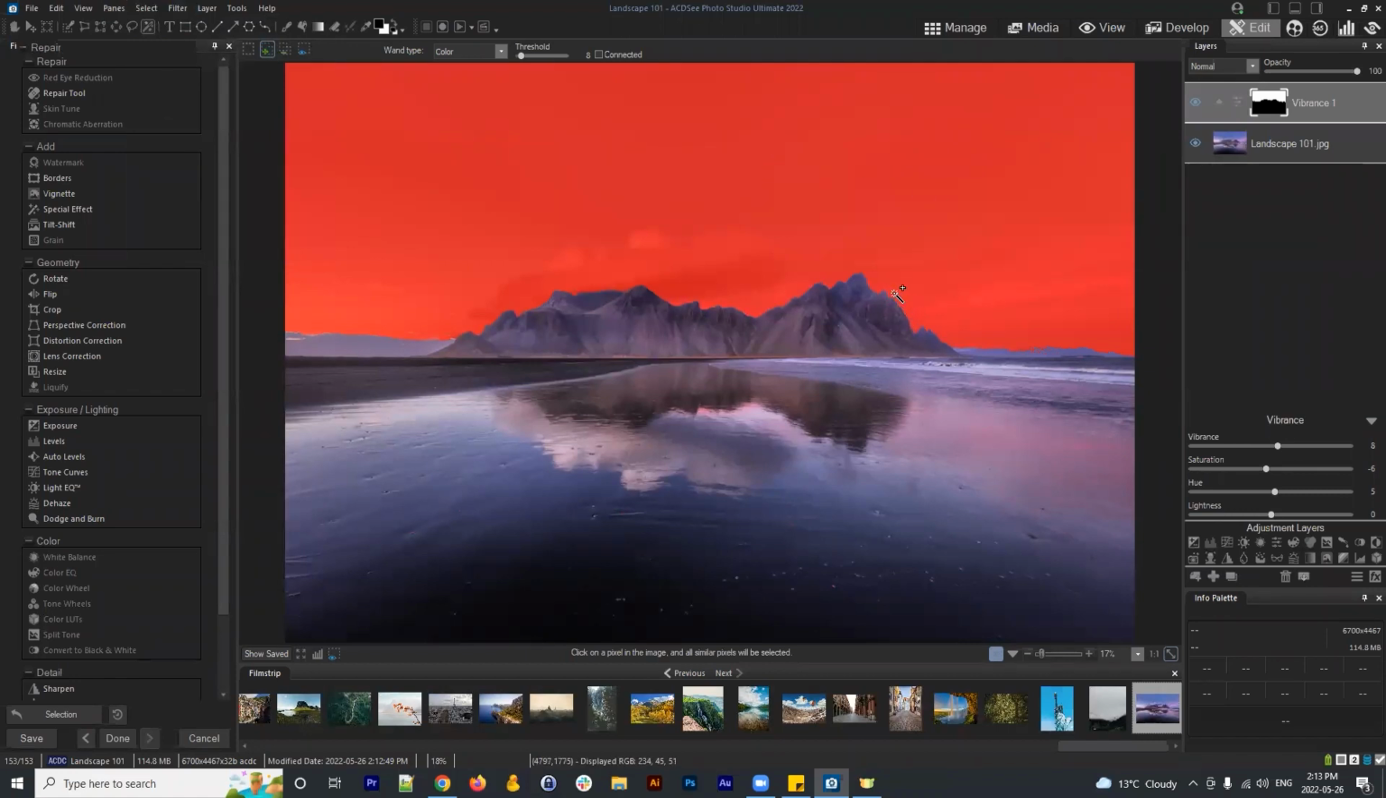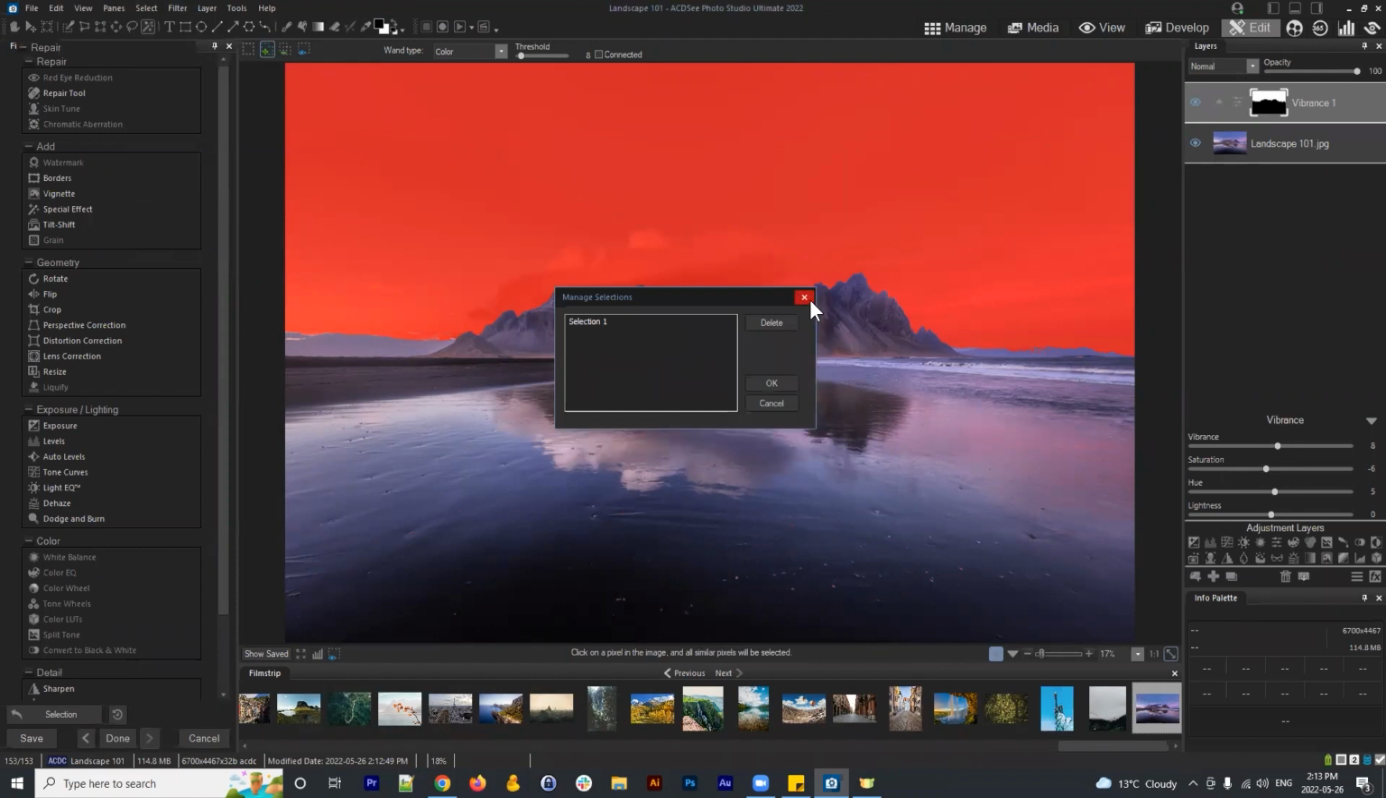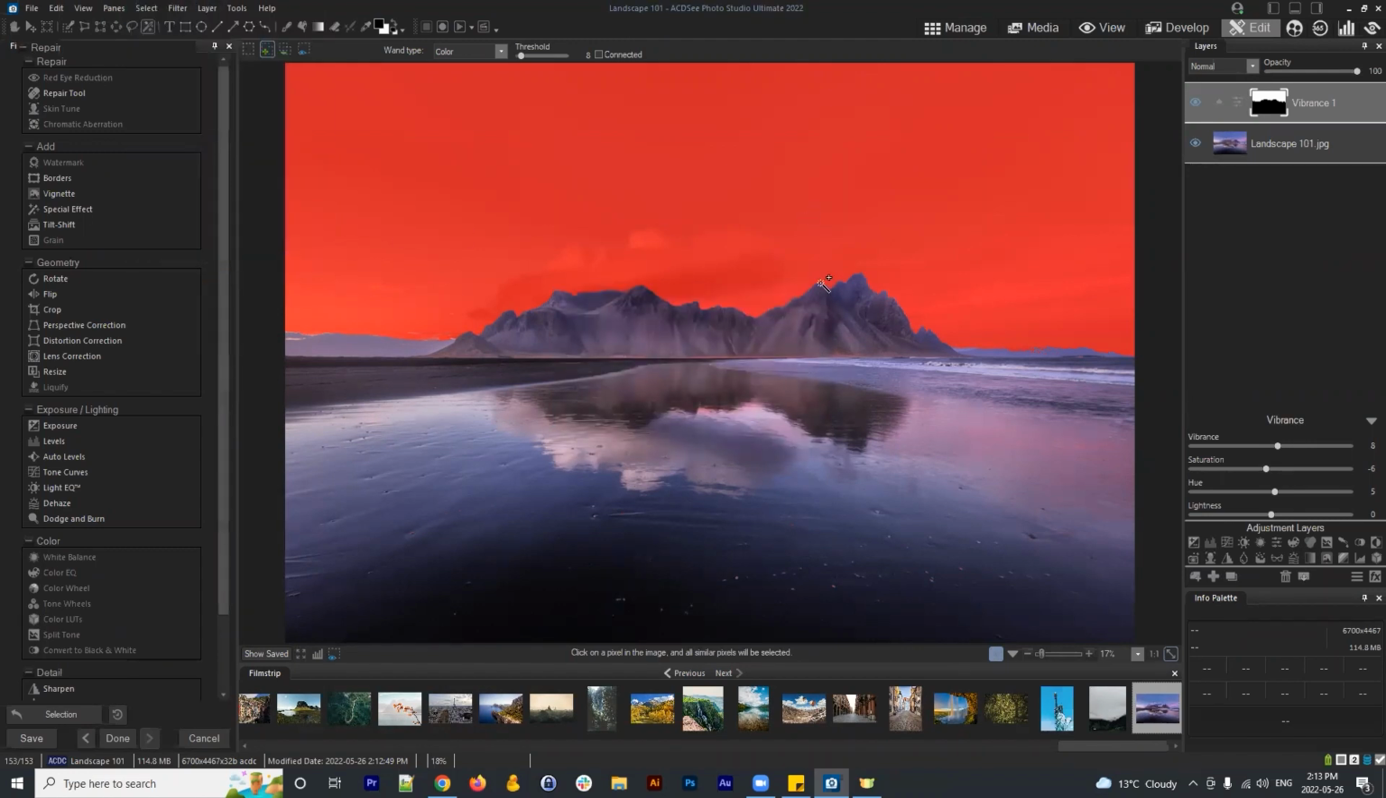In the case that you don't have access to the selection basket, you can still save selections, and it looks like you have access to managing them too. So if you have multiple selections on one image, then you can reference them.